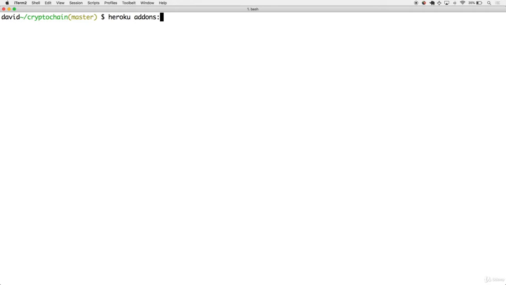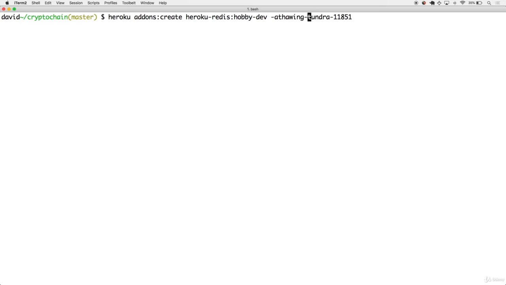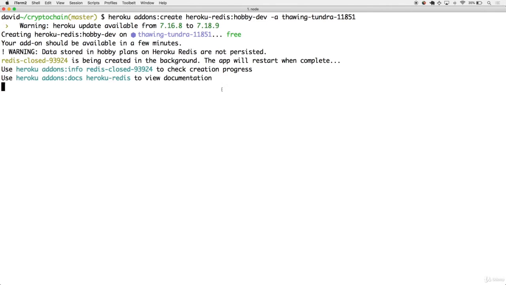And to do this, we run heroku addons:create, and then heroku-redis:hobby-dev, where hobby-dev is the free version. We run -a for the application name. And again, for me, it's Thawing Tundra 11851. You might have gotten a cooler name like Fierce Walls or something. You know, something better than thawing.